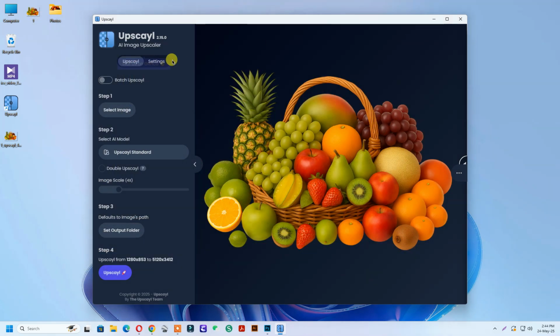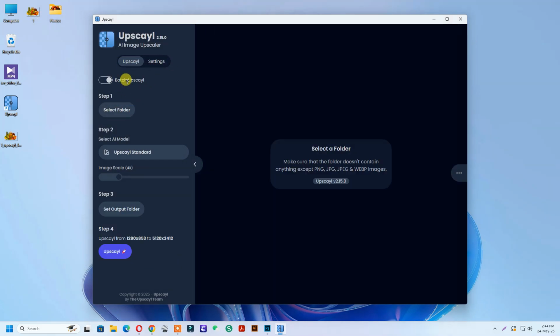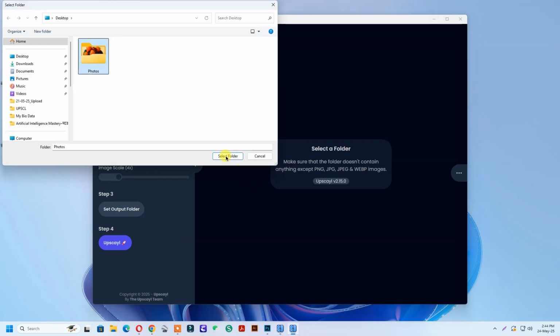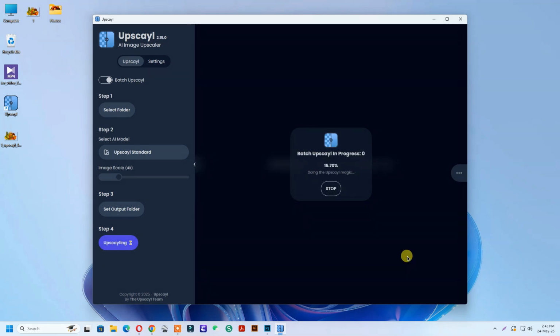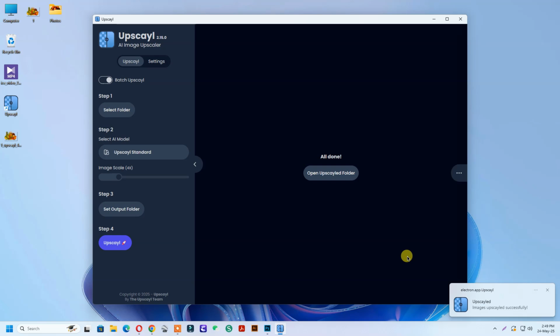You can also batch upscale. Turn on batch upscale. Now select the folder. Click Upscale. See, the batch of images upscaled successfully.